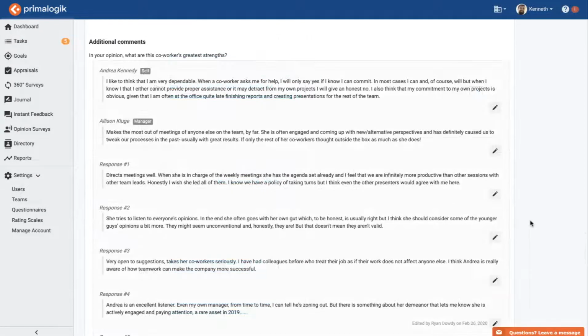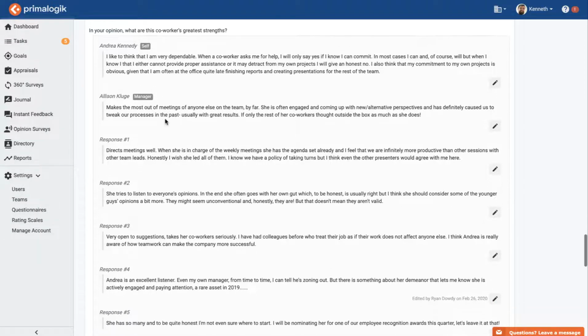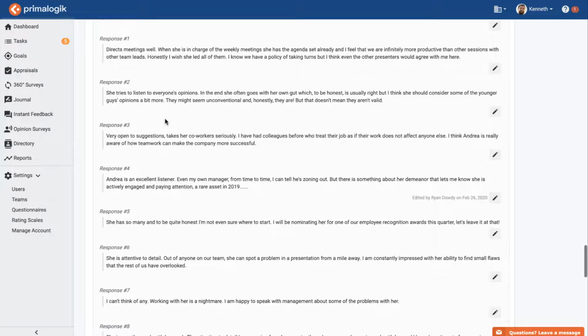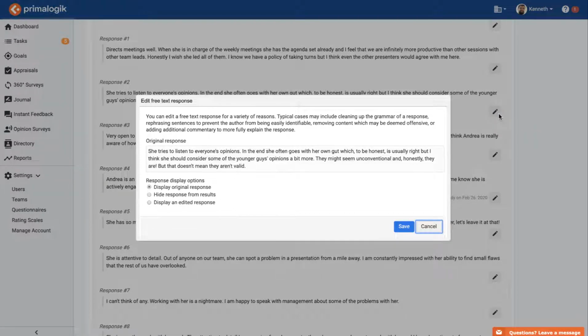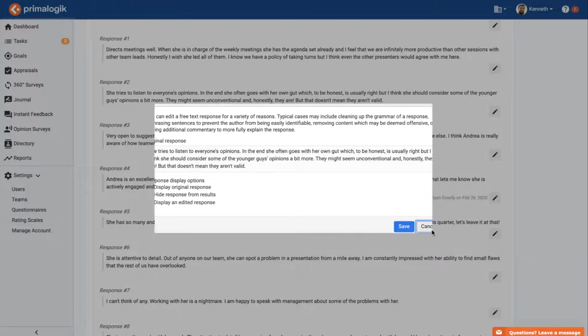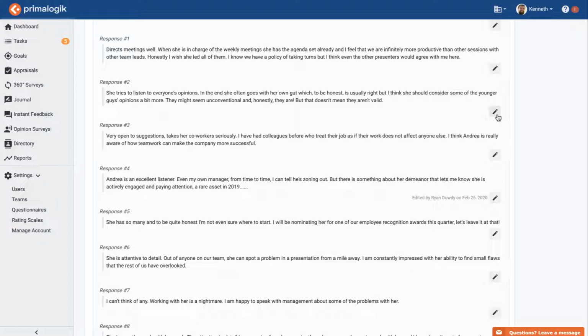For open-ended responses, there's some nuance to this. Employees can see most of this information. They'll see their self-response. They might see the manager's response if you want them to. And other responses will be anonymized and randomized. So, as an administrator, you can edit the open-ended responses if needed, whether you want to correct a grammatical error or simply edit a comment because it was obvious who wrote it. The employee and the manager won't know anything's been changed.